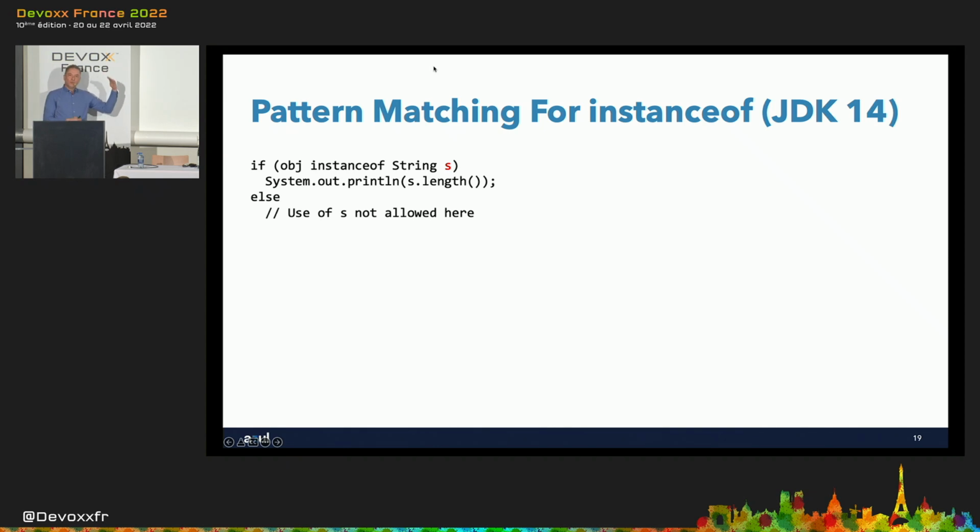Obviously in this case we have a conditional, we've got an if statement. If it is a string, then within the true branch of that if statement, s will be a string and we can call the methods on it. In the false branch, we've failed the test, we haven't matched the pattern, so we haven't bound to the variable, which means that s is not valid in terms of its scope. We couldn't call a method on s because it isn't valid.